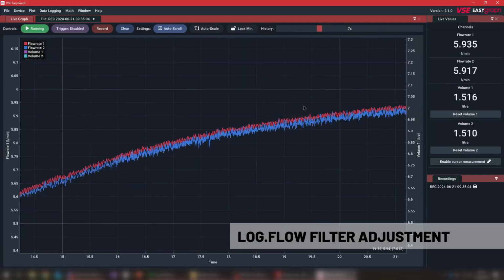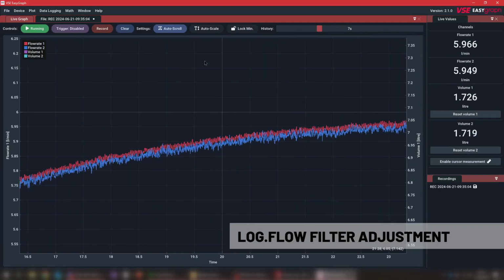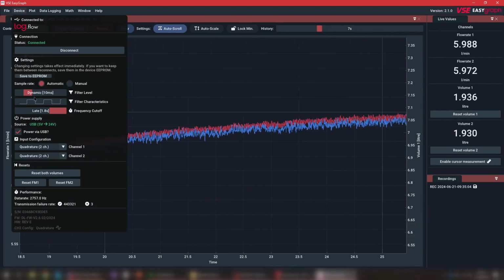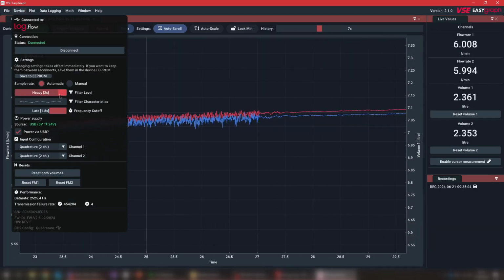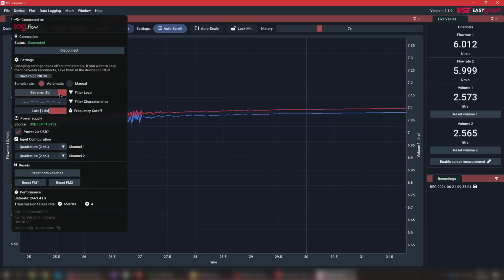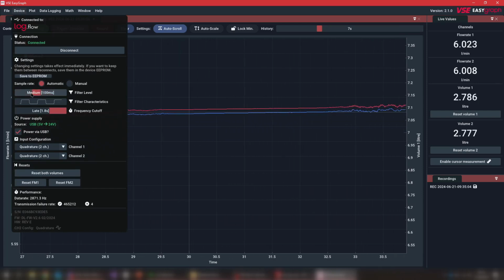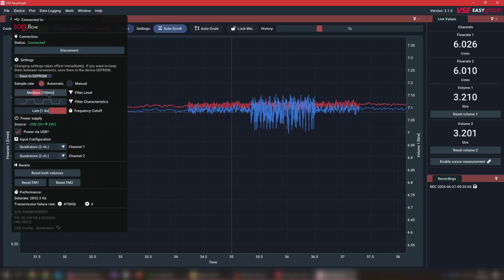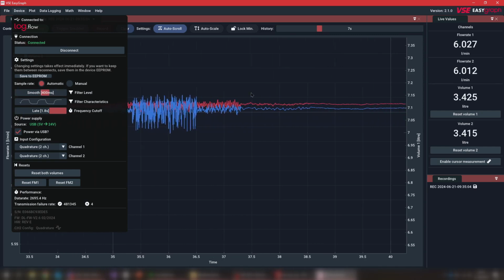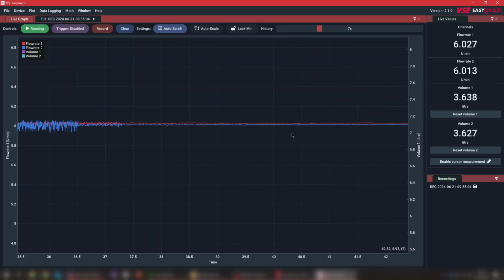If our application is not too dynamic, like in this case, we can adjust the filter to be more aggressive by just using the slider in the device menu. When we put it higher, we will see a more stable reading here, and this will be better in our case. We can also turn it off, but this is very noisy. So we'll just find a good balance here, and we'll have a way more stable reading.